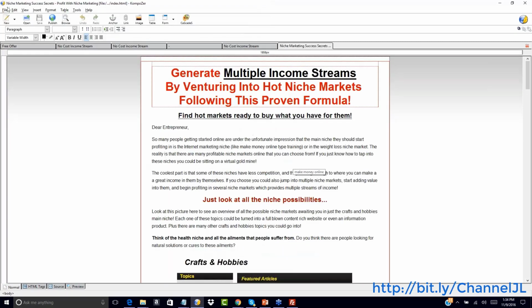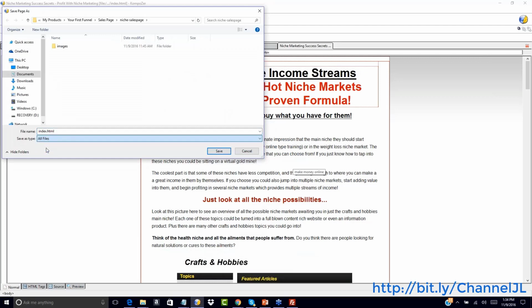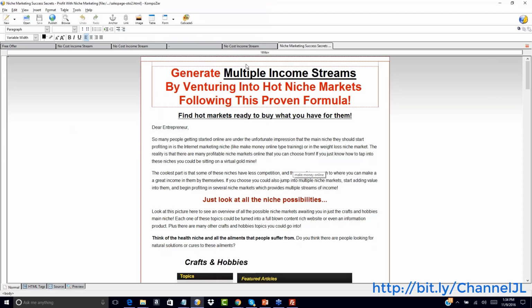And then this one, we're going to call it OTO number 2. So we'll go to File, Save As, and I'm going to call it OTO 2. And we'll call it sales page OTO 2.